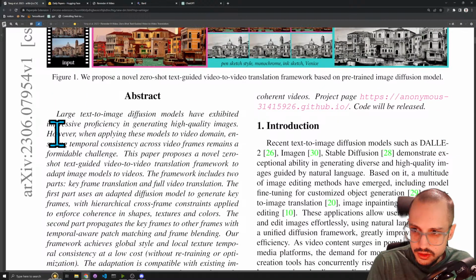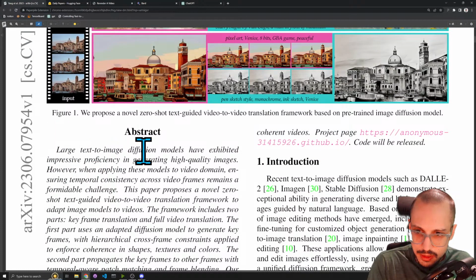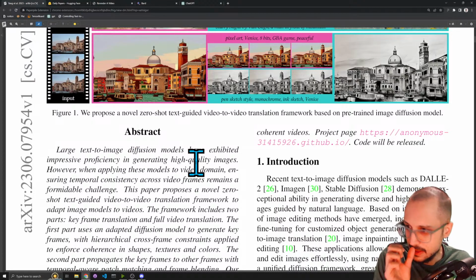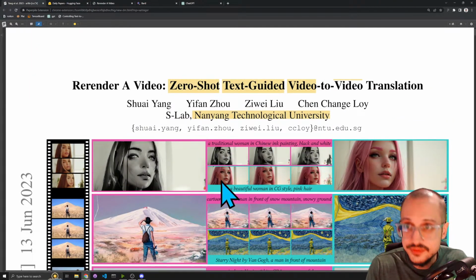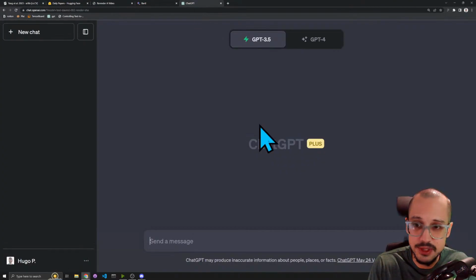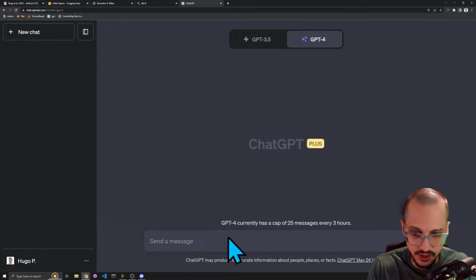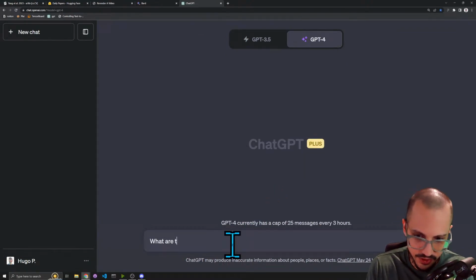Let's go. Large text-to-image diffusion models have exhibited impressive proficiency in generating high-quality images. Is that the best university in Asia? What are the best? Let's ask ChatGPT. What are the top 5 technical universities in Asia?